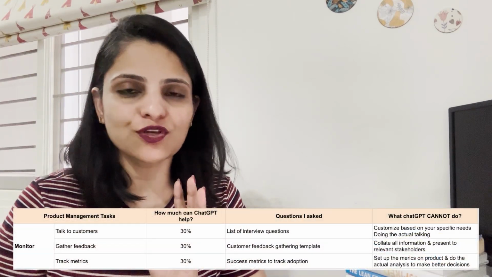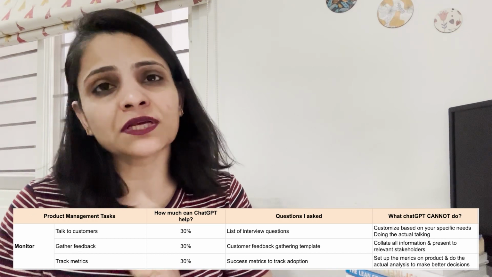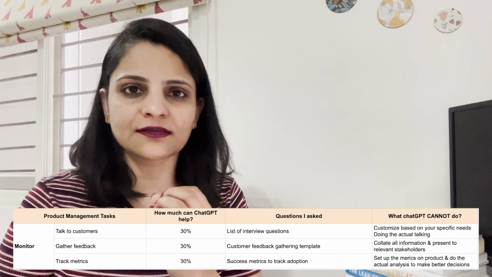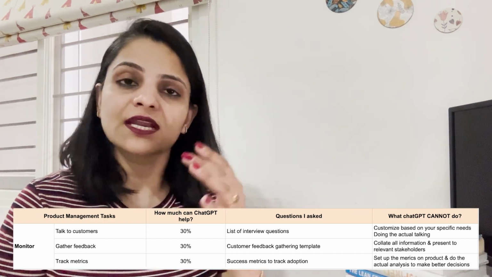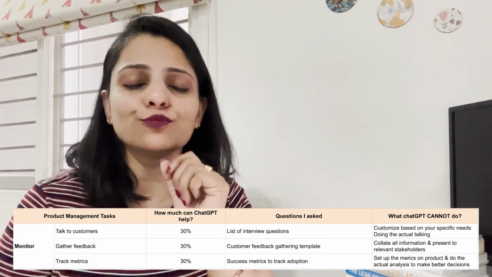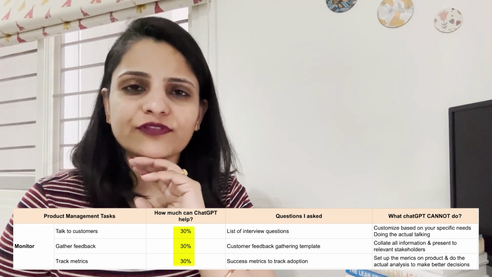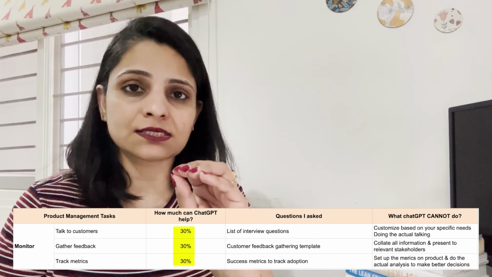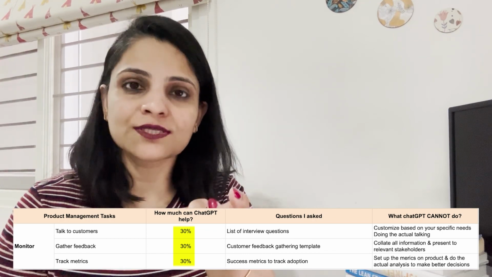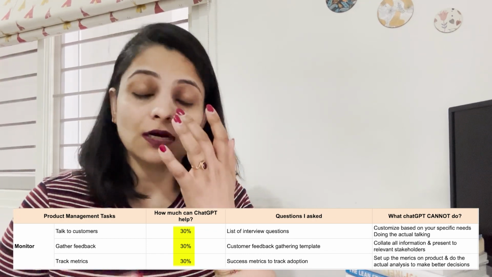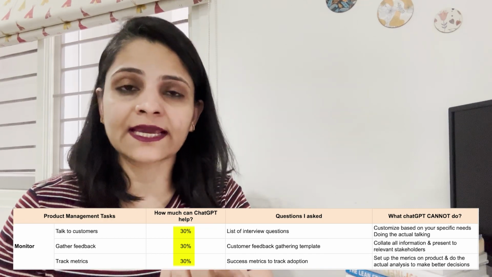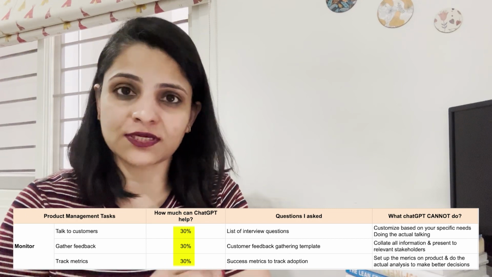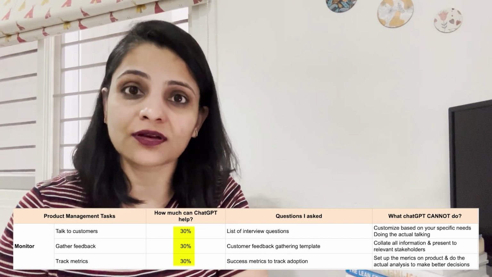Means now they've launched the product, and after this they're monitoring. Now inside monitoring, they would ideally do activities like talk to the customers, gather the feedback, track their metrics. Now in all of these, I think ChatGPT could be leveraged 30% of the time. So when I say 30%, it means that you could ask ChatGPT what questions I should ask my customer, what templates I can have for storing the customer information, what it is that I actually need, what metrics I should track for my product.